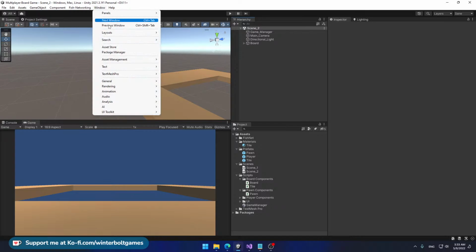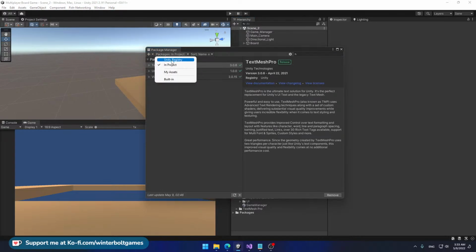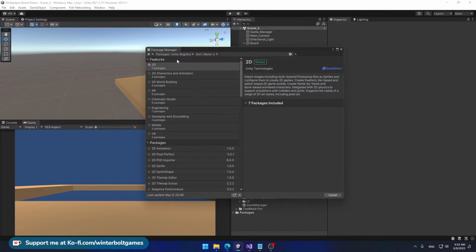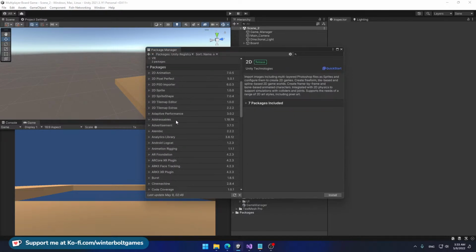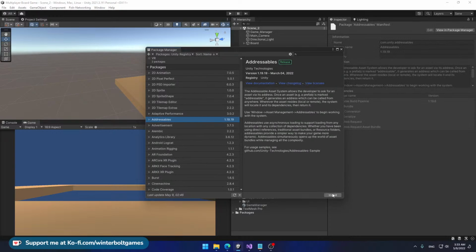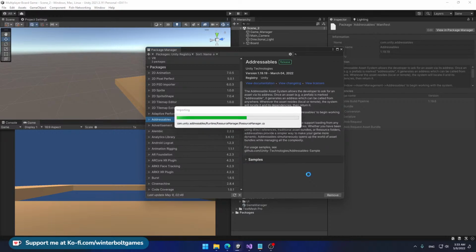Now let's go to Window, Package Manager. Going to select Unity Registry here. Going to scroll down and select the addressables package. And I'm just going to wait a couple of seconds until it installs.